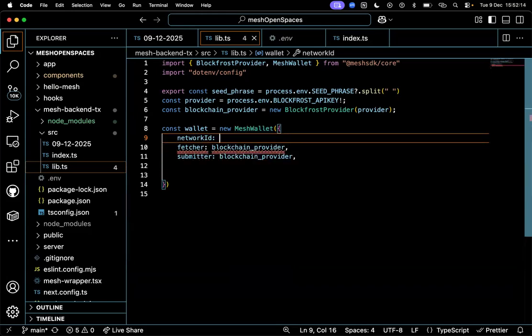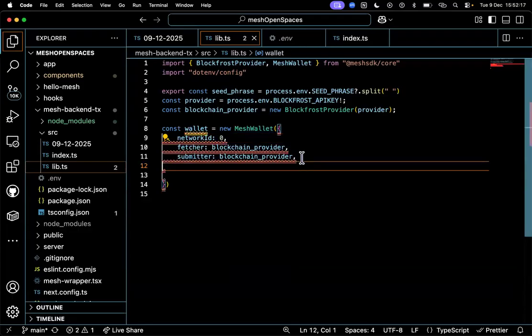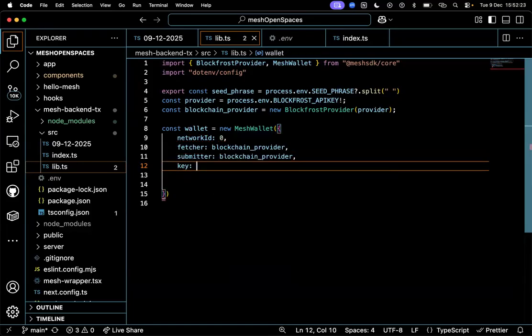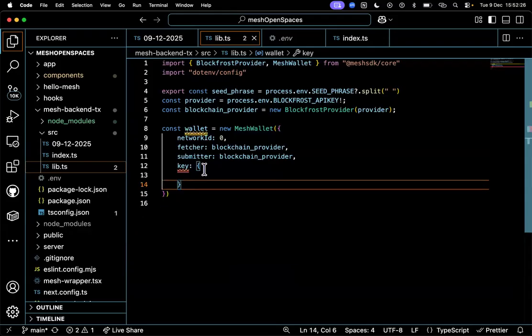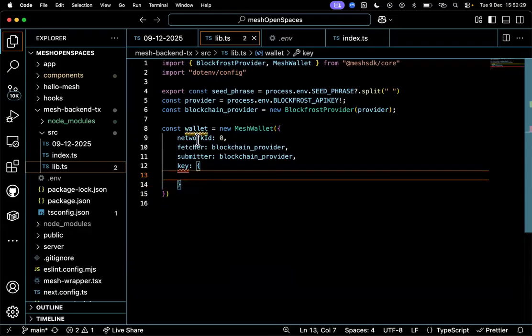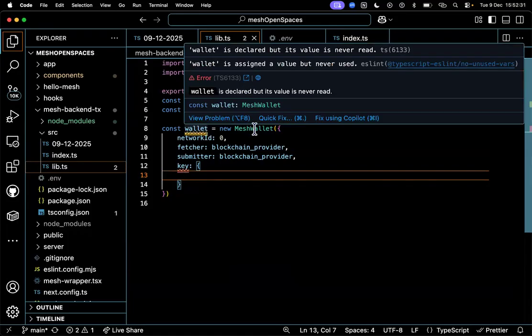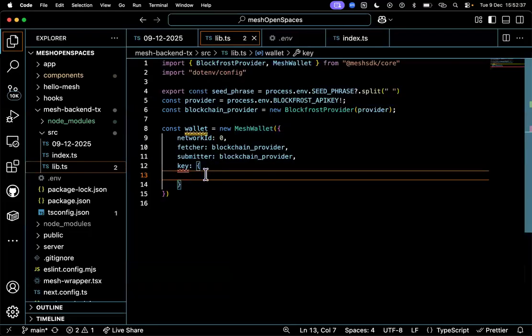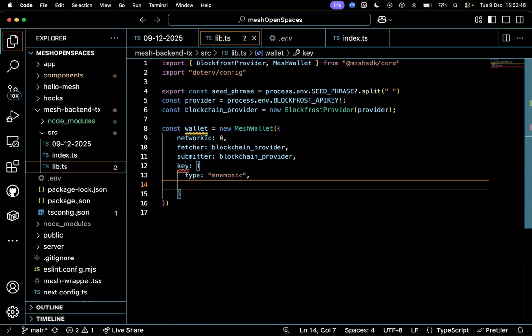The pre-prod is 0, and once we add the key right now, all the errors should reduce. So the key is, which one do we check? Type mnemonic and words, and we'll pass our seed phrase, so to be able to access it directly, we pass the words, and then we add our seed phrase like so. Word of type string. So we just make it okay.